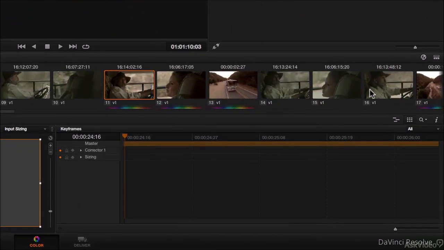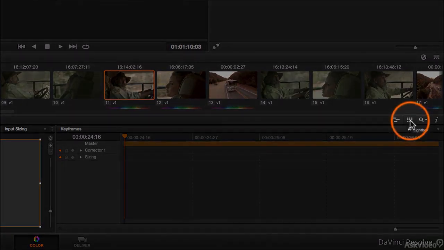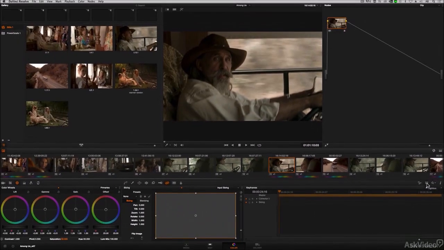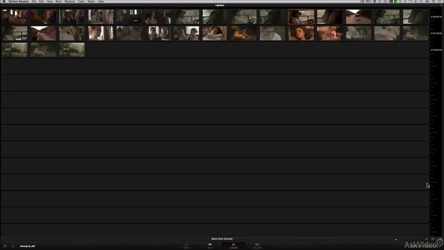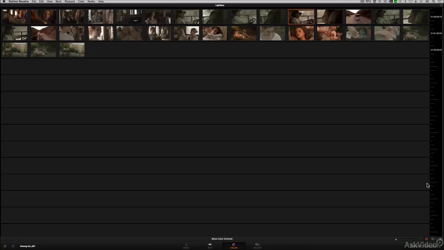Toward the bottom right side of the timeline, you'll see a bunch of buttons, and this one right here will take us into Lightbox. As soon as we switch into Lightbox View, what we're looking at is a thumbnail for every shot in the timeline. Because this isn't a very long timeline, it's not really filling up the screen. But if you're working with at least a 20-minute long timeline or so, you might have 400 or more cuts, then this window would fill up pretty quickly.